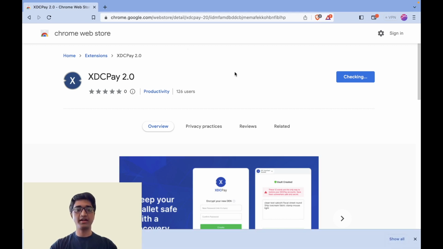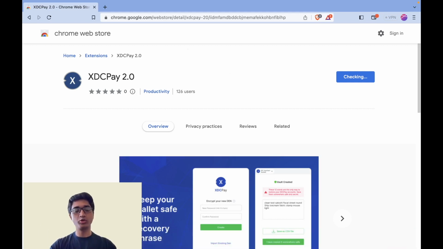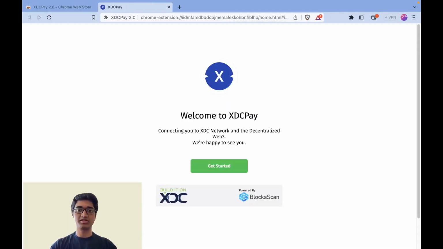So it'll take a sec and it'll install it. It's a relatively large extension, like 13 megabytes, so it'll take a bit to install on your laptop based on the speed of your internet connection. Once it has been added, you can see that this is the welcome page you get. Now we can start setting up the wallet on your browser.